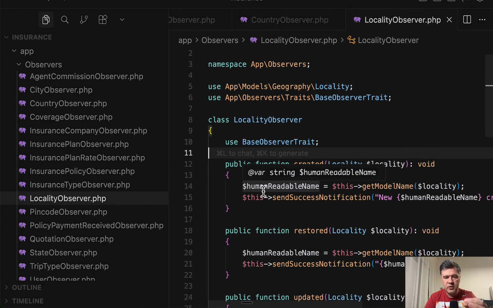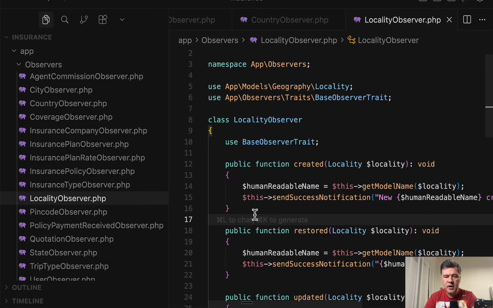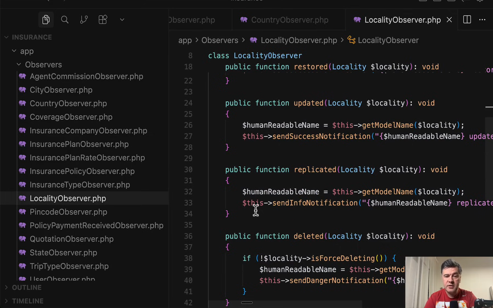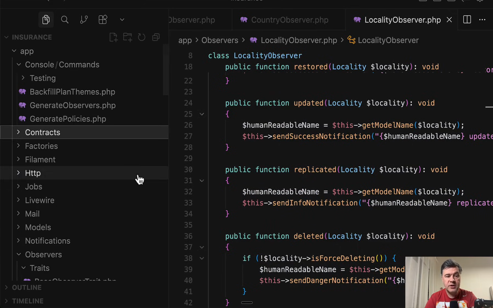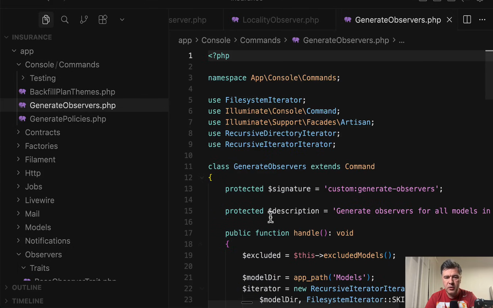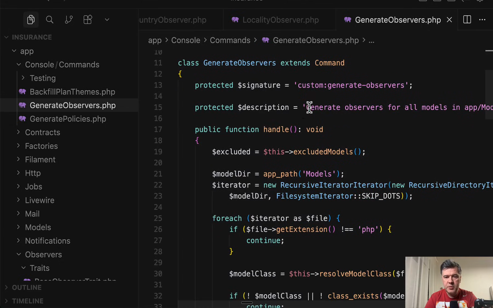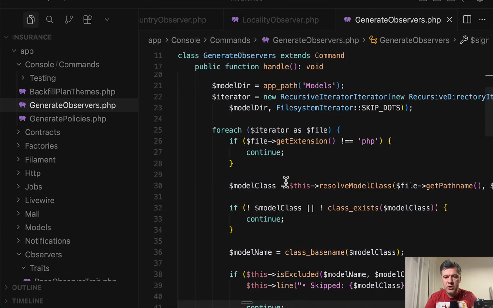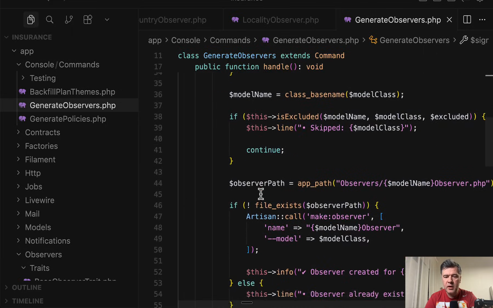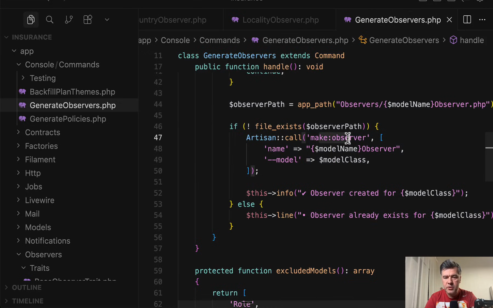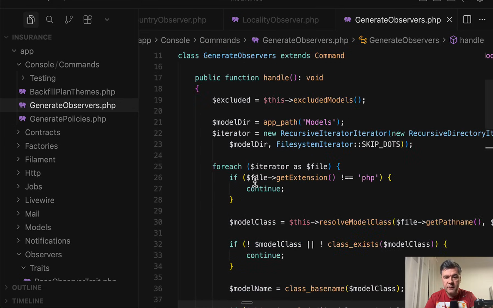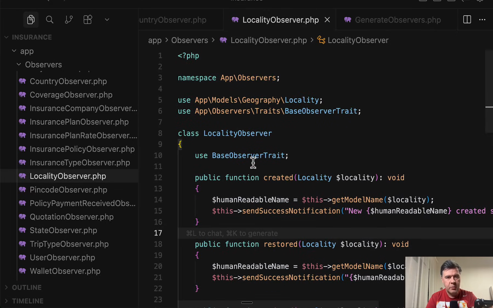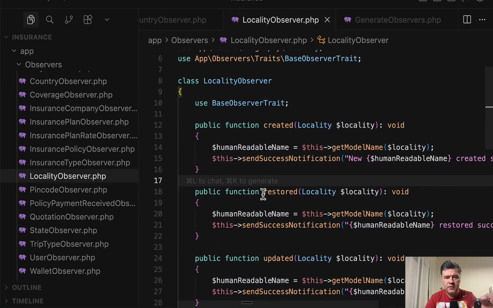So how do those observers look so similar, and how to write that code manually? In fact, this code was not written manually. So I found the terminal command, a console command called generate observers. So look at that. There's php artisan custom generate observers, which basically plays with the file system and then launches the artisan call make observer with a specific model name and model class as a parameter. And this is done in a foreach of all files in the models folder, which means that those observers were generated automatically.